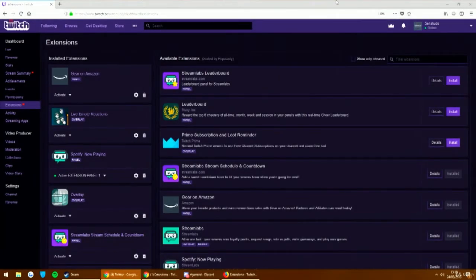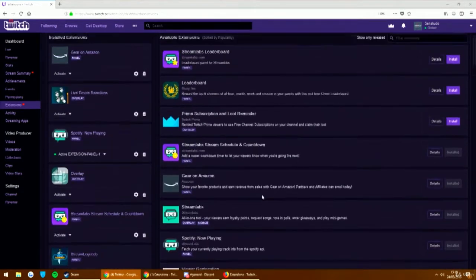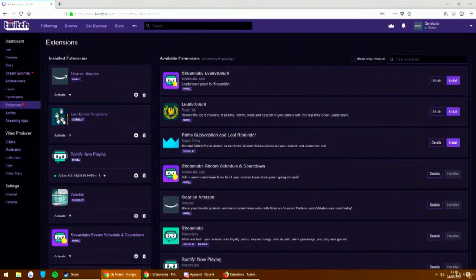So the next section that we're going to be looking at here is the Gear on Amazon extension. As you can see, there's a hell of a lot of different extensions on here. I could keep scrolling for days, but the main one we're going to take a look at for the moment is the Gear on Amazon one.